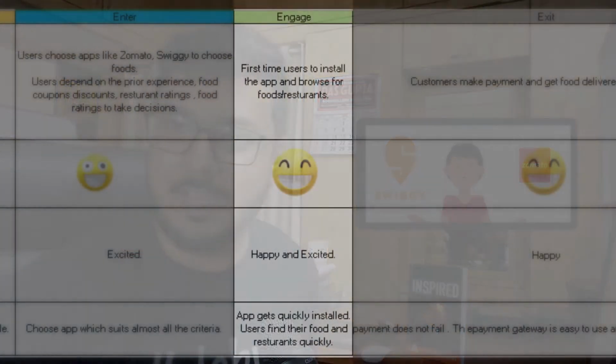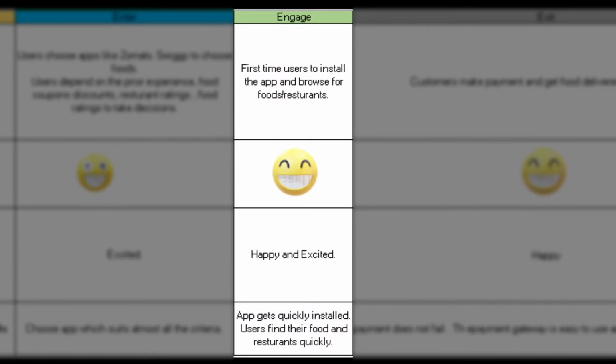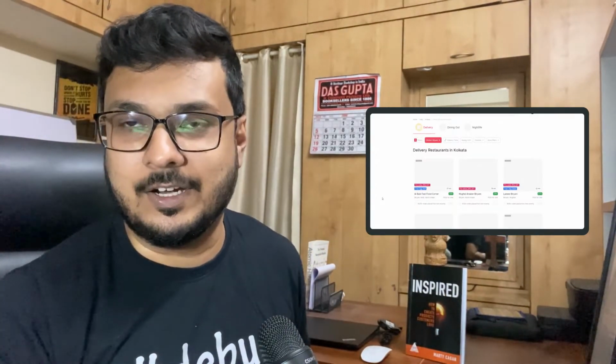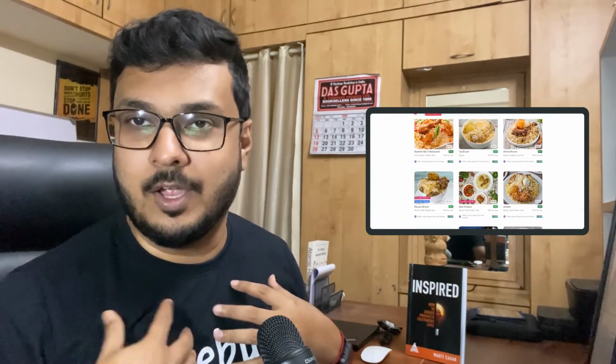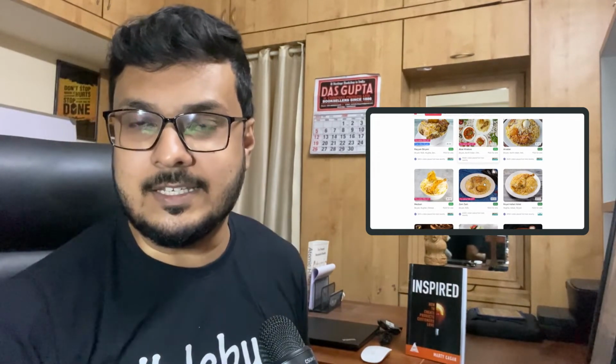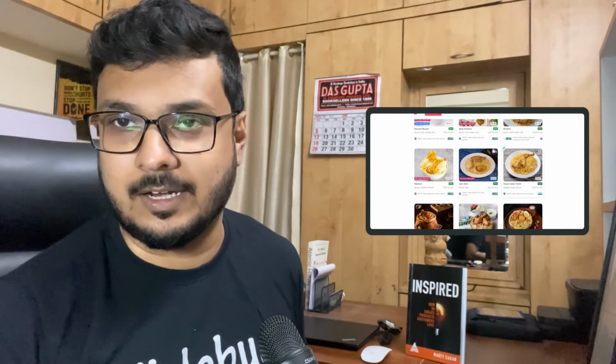Third stage is engage, where the users will engage with these food apps like Swiggy and Zomato and find the food that they want to order and will be able to order it very, very quickly. For an example, I'm a user, I go to Swiggy or I go to Zomato, I want to eat a chicken biryani, I will see the list of hotels which are offering great chicken biryani at the price that I want. I will see the relevance, I will see the distance, and I will order that chicken biryani.